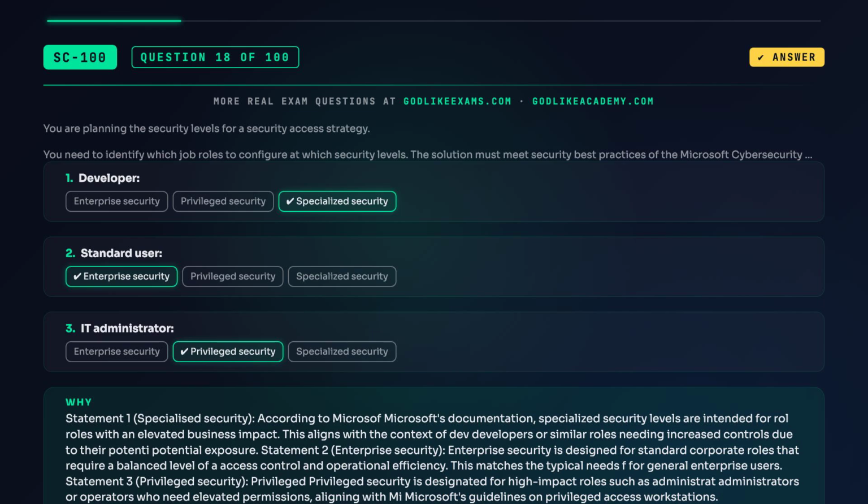Statement 1, Specialized Security. According to Microsoft's documentation, specialized security levels are intended for roles with an elevated business impact. This aligns with the context of developers or similar roles needing increased controls due to their potential exposure.